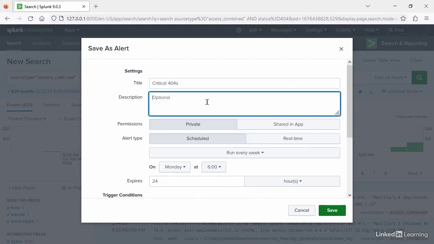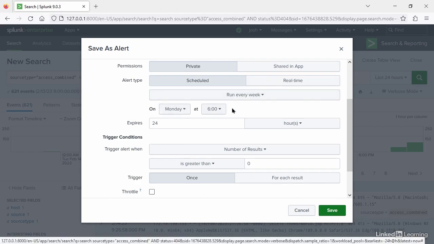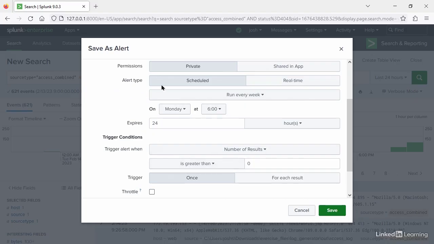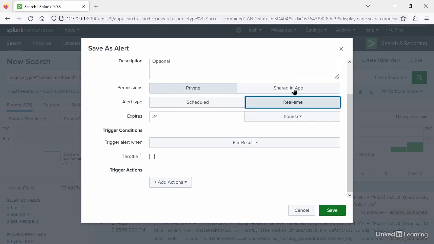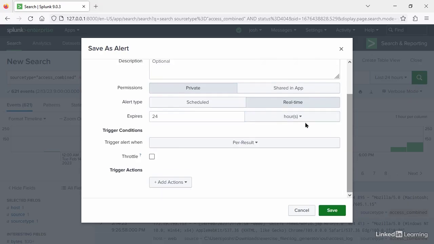We can create a description here. We can set some permissions. And there are some options here of alert type. You can schedule this so that it will check every week at a certain time to see if this threshold that we're going to create has been crossed. I don't think that makes sense for this alert, so let's go to real time instead. This expires parameter sets how long the alert will appear in our alerts list, so it's sort of the lifetime of the alert. We can leave it at 24 hours.